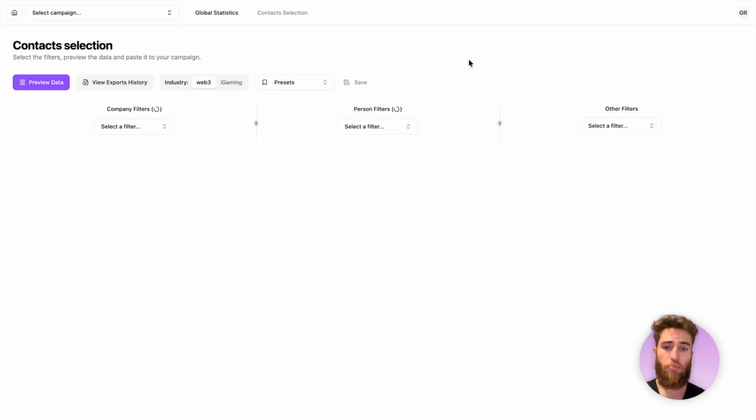On contact selection page, first you need to decide whether you want to target Web3 or iGaming contacts. These are 2 separate databases with their own verticals and filters. We've got 3 major groups of filters here. Company filters are filters related to company info such as company vertical or type.